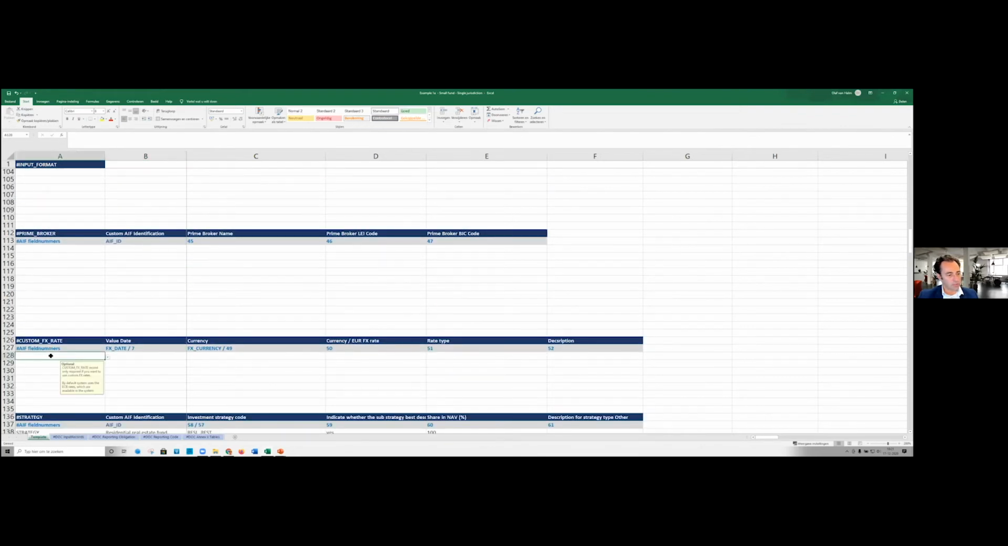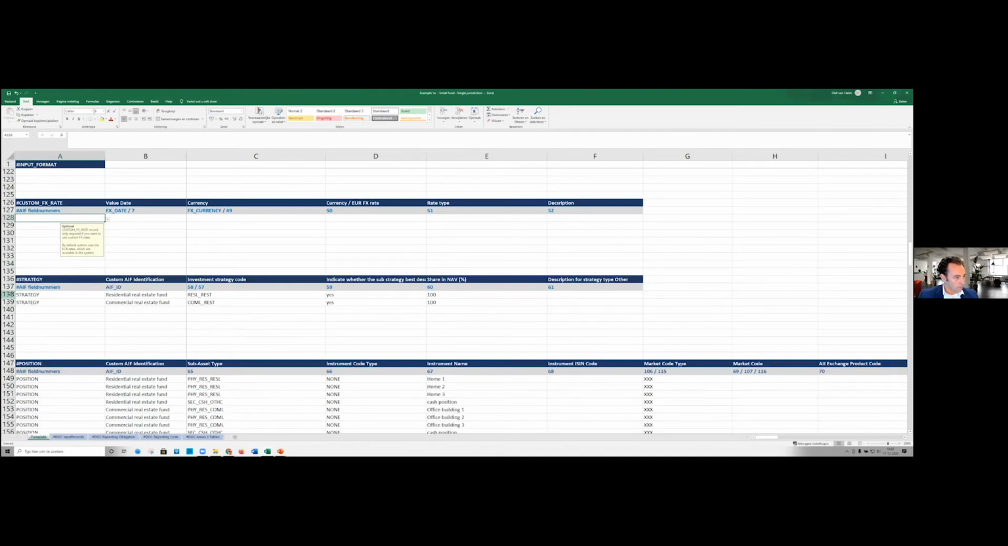FX rates are only relevant if you're investing in non-euro investments. By default each quarter we load all the ECB rates into our system. Most clients don't need to use it, but you can either add your own FX rates or add FX rates for a particular date. That's possible. For each fund, you also have to fill in your strategy. In this case, we have these two funds, the residential and commercial real estate. That's the main strategy for each of the funds.